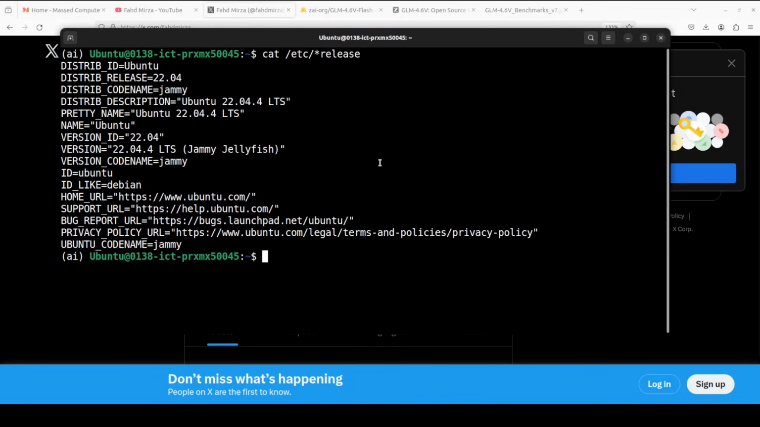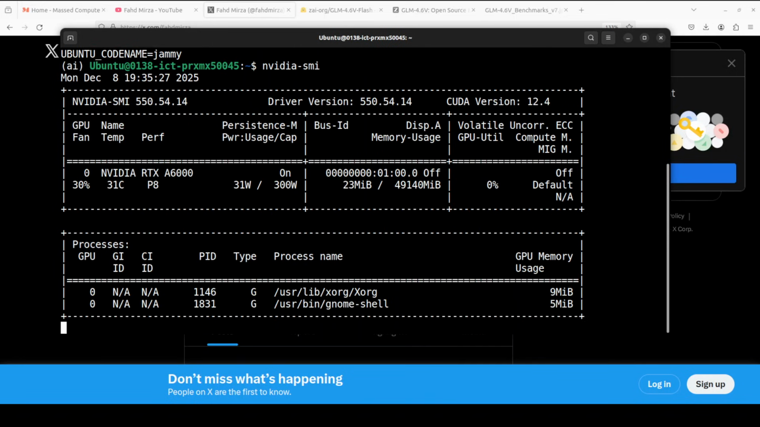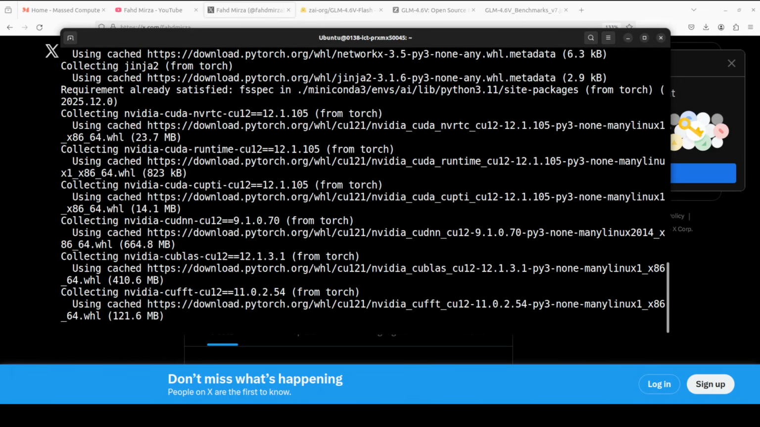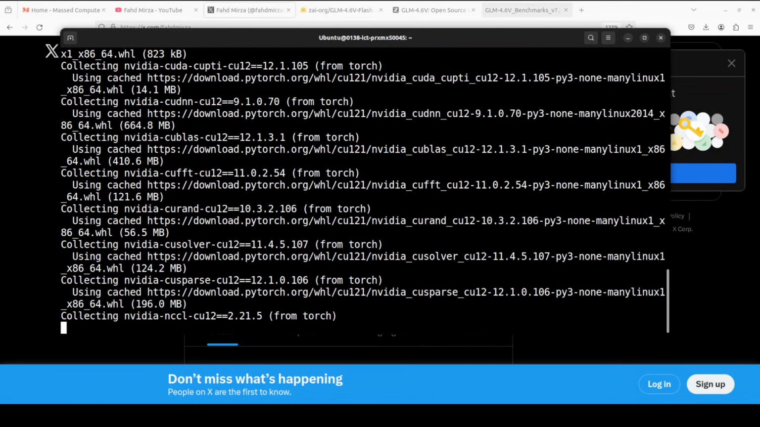So I'm going to use this Ubuntu system. I have one GPU card, NVIDIA RTX A6000 with 48 GB of VRAM. I am using a virtual environment, but you can use any virtual environment of your choice. I'm starting with installing all of these prerequisites. And while it installs, let's talk a bit more around this model.